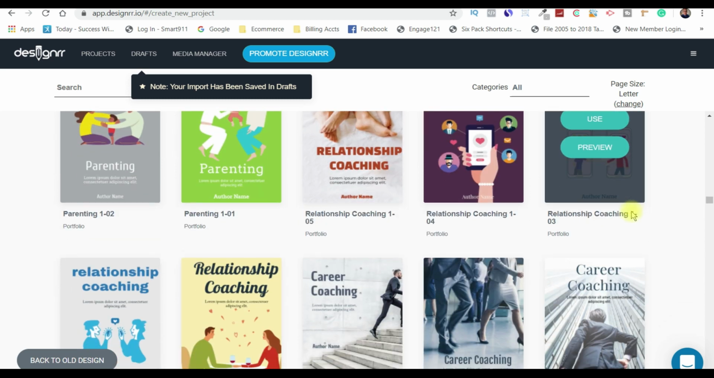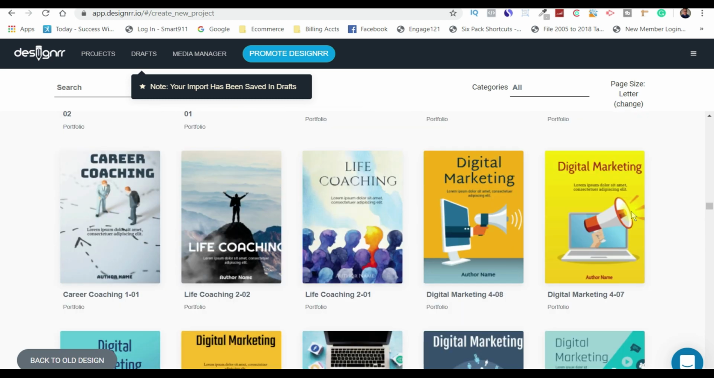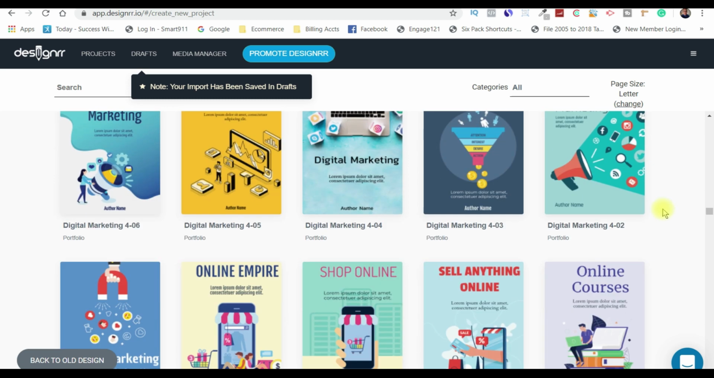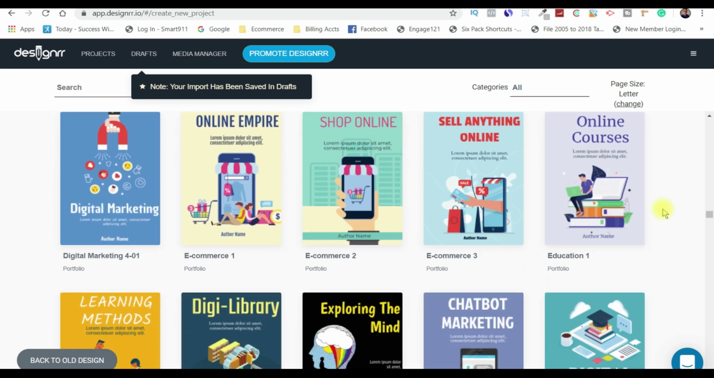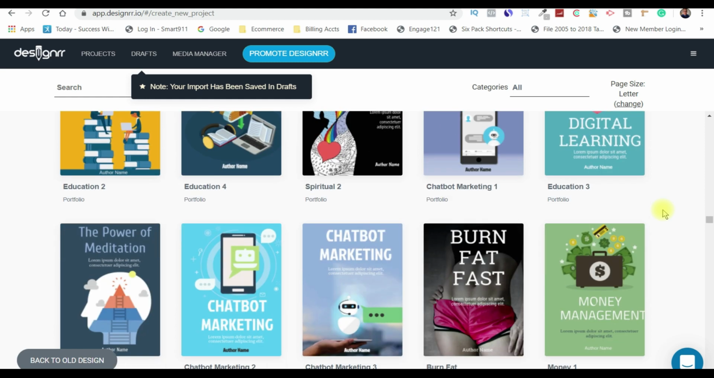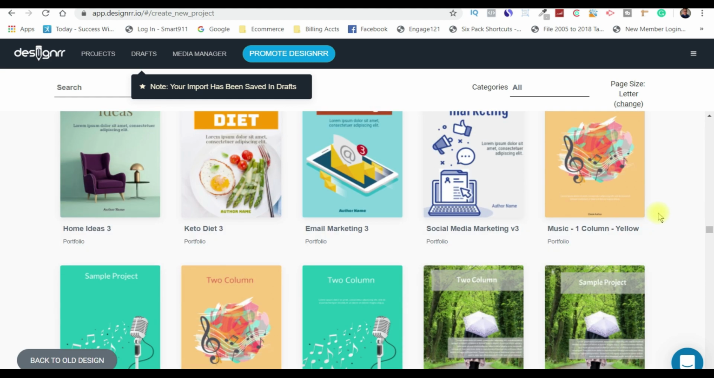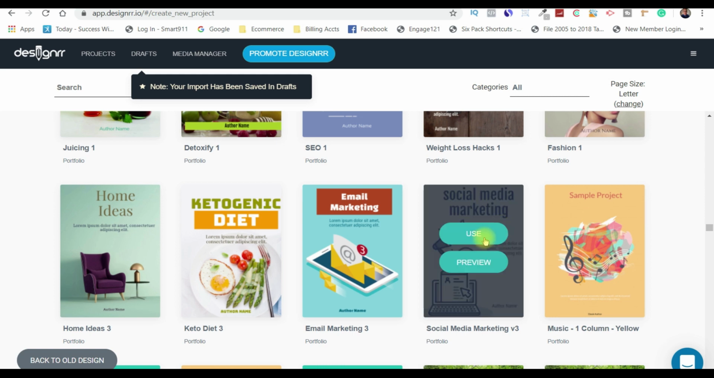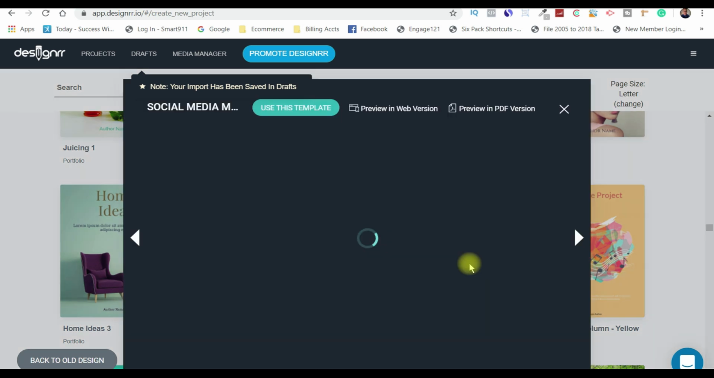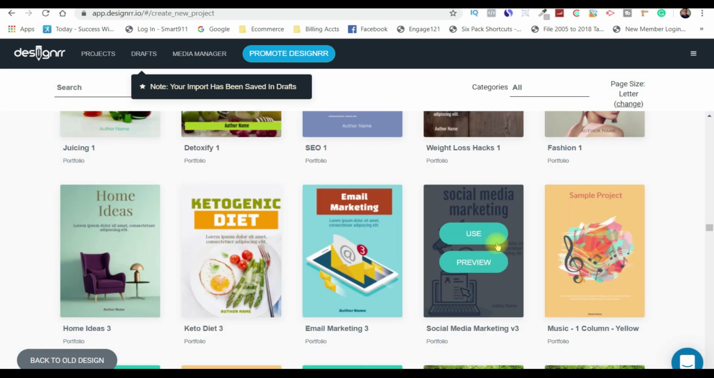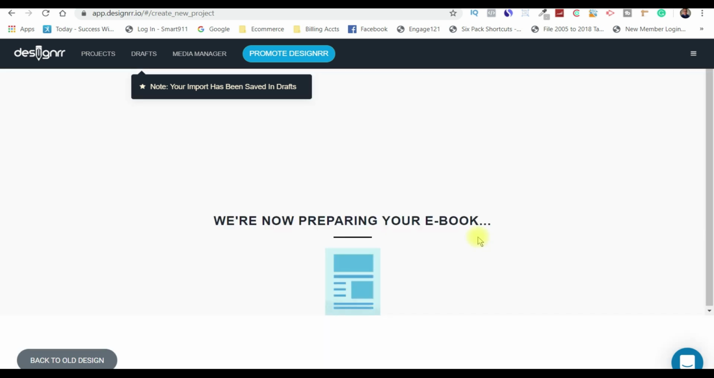You've got a wide variety of different templates here. I'm still scrolling through here, seeing if I can find one that I like. Let's use this one right here. Let's preview it first, see what it looks like. Yep, I like that one. So we're going to hit use.